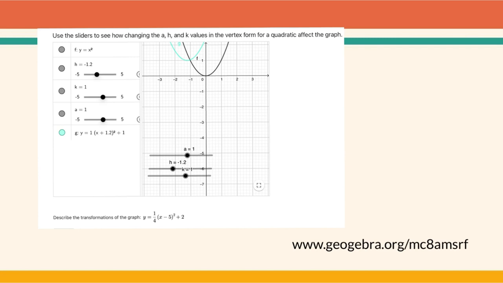Students can see the graphs dilating or moving vertically or horizontally, all based on the sliding mechanisms built into the application. To see an example of an interactive worksheet, visit the link that's here on the screen, www.geogebra.org/MC8AMSRF. It's an awesome tool for any math educator at the high school level.